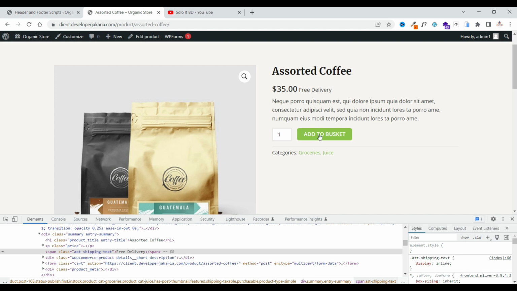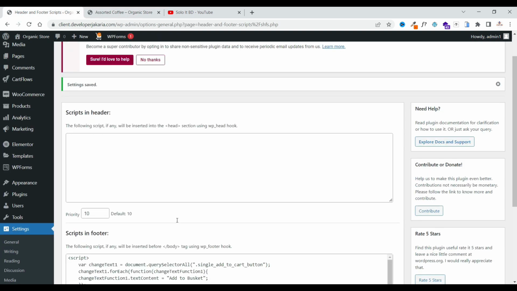So this is how you can change any text according to your requirement, and there is no limitation like the previous method.